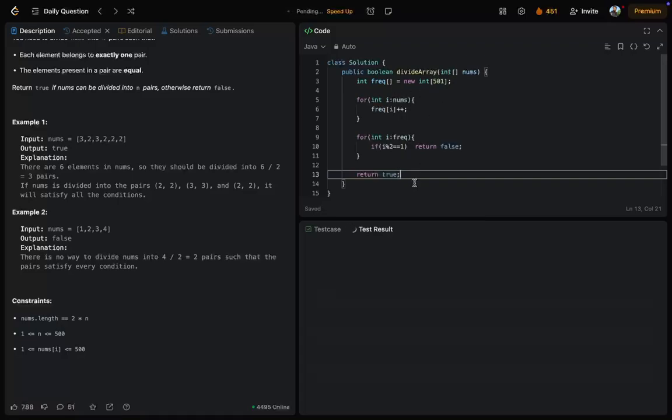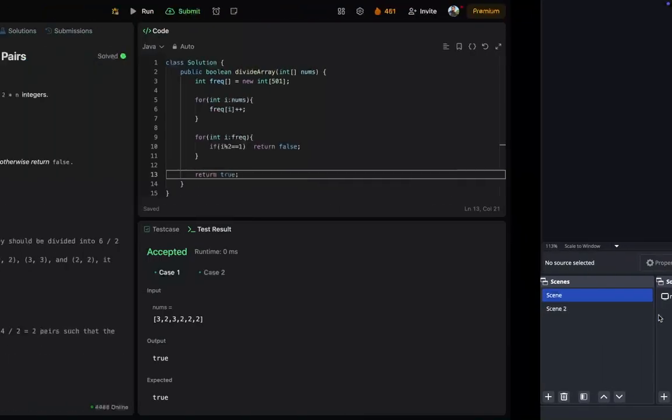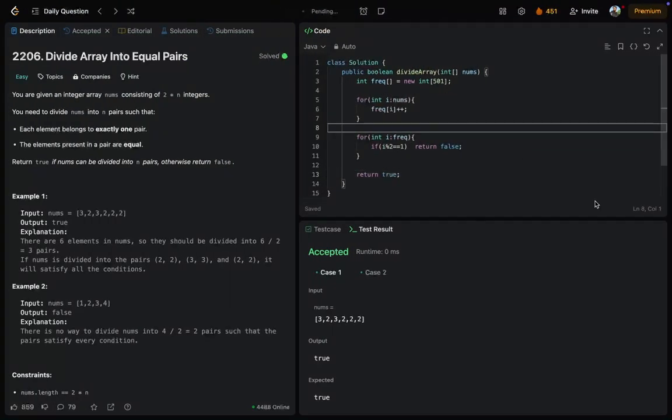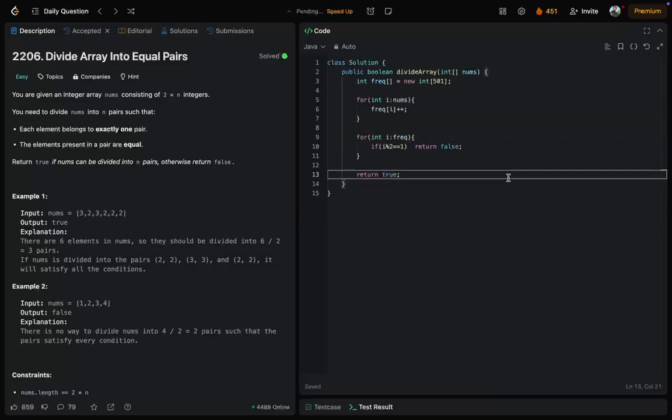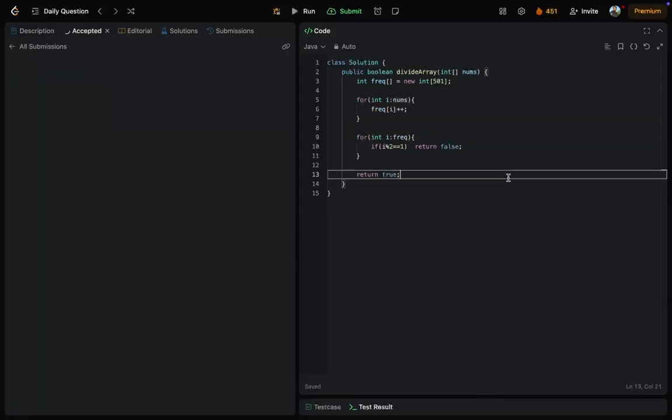And let's run this. I hope it will work. And yes, working fine. Let's submit this. And I think it is accepted.